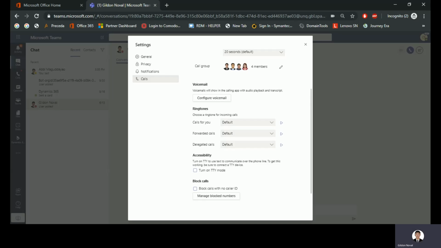Next part is the ringtones. From here, you can choose which type of ringtone you want for all incoming calls: calls for you, forwarded calls, or delegated calls. You can even play it if you want to know how it sounds. This is just an option so you don't get confused if you're receiving a delegated call or a call for you.